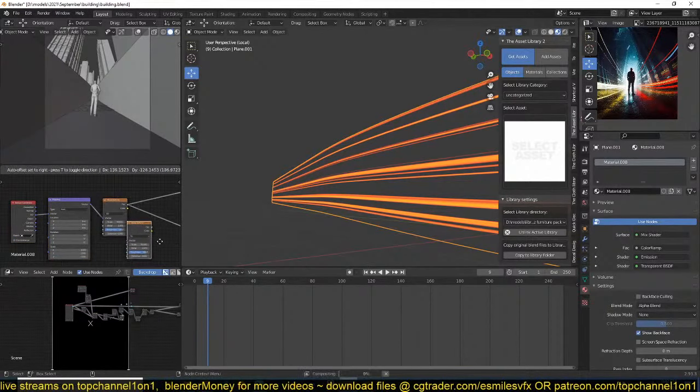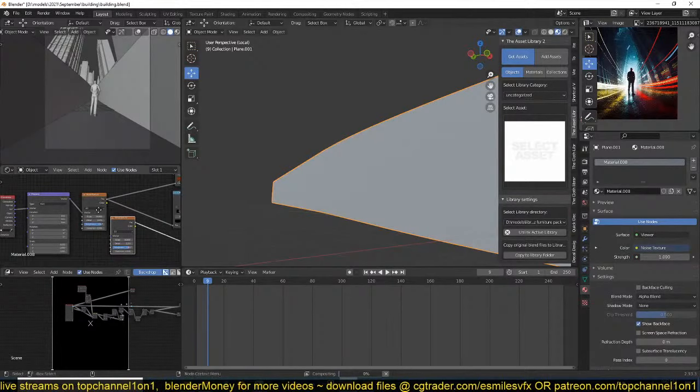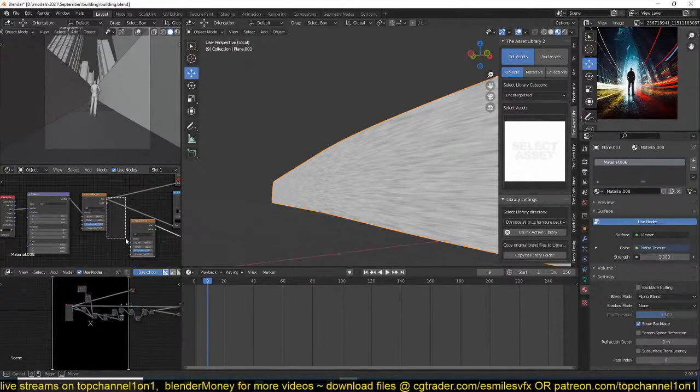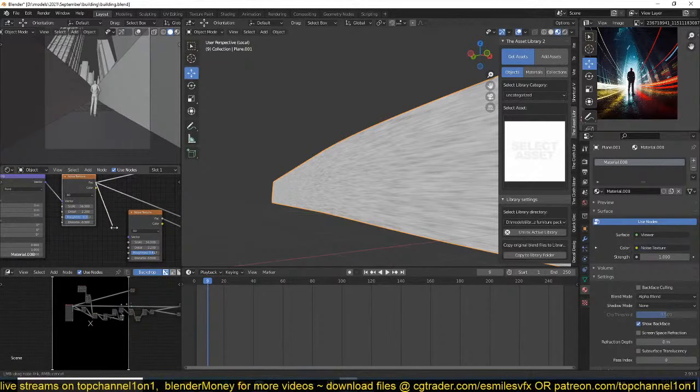Let's see if I use this, because I'm trying to add in some organic. Let's see.